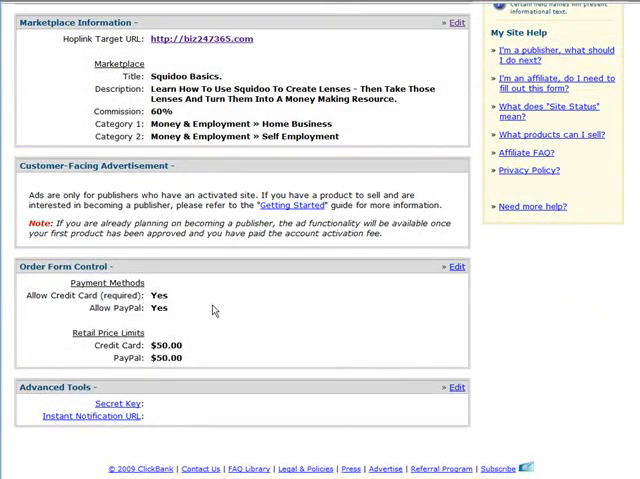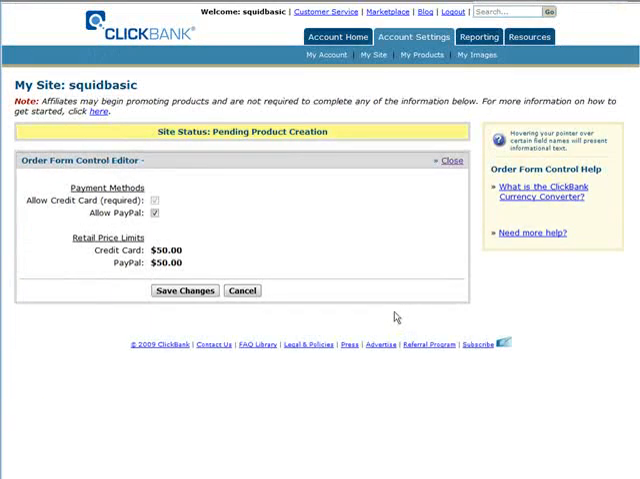Okay, down here you can set your payment methods. Allow credit cards is required, but you can change whether or not you want to allow PayPal. So you can uncheck it if you don't want to allow it and leave it checked if you do want to allow it. Now your retail price limitation on a new account is set at $50. You can get approval to make that larger in some cases just by emailing them and letting them know what you have in mind. But most of the time, products when you first open an account will be at $50. So save our changes.